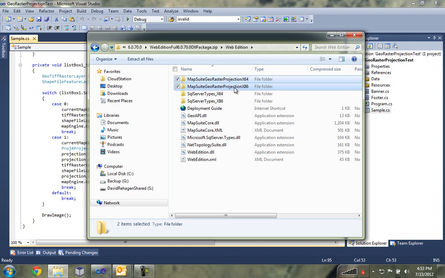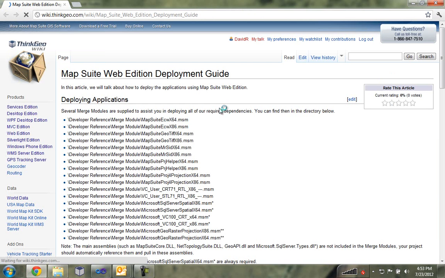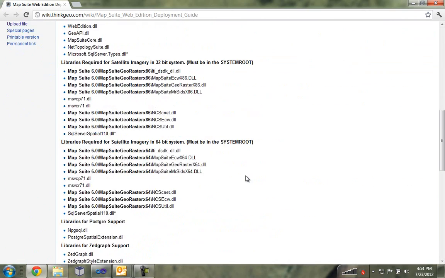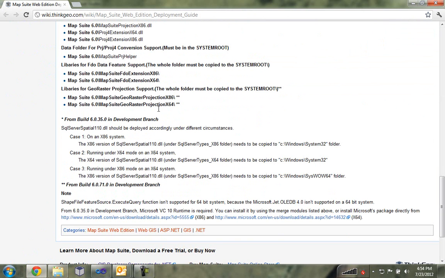But if you have any questions about that, you can just click here on the deployment guide. This is on our wiki.thinkgeo.com, and it shows all the deployment information. And let's see, if we come down here, it says that basically you have to move these two folders to wherever the system environment variable system root is, and so that's either going to be syswow64 or system32.